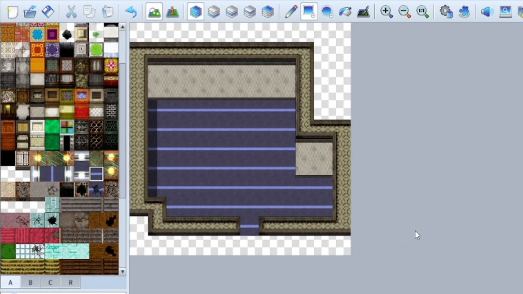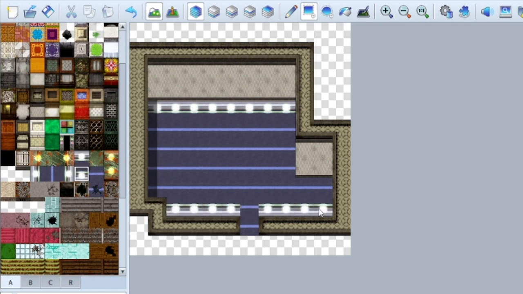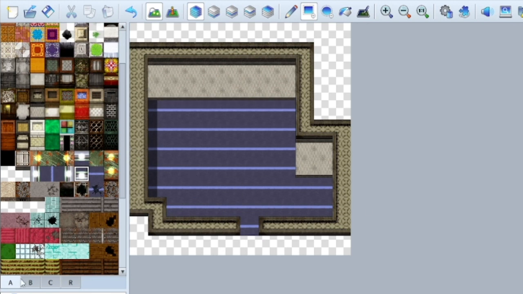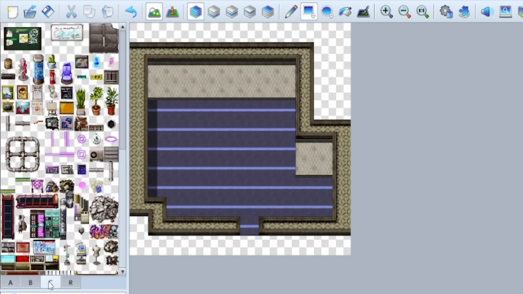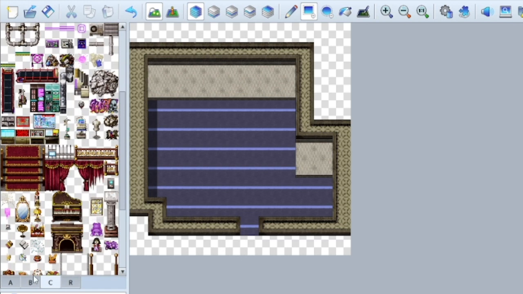Don't judge my interior design skills. This is beautiful. It's a work of art. And I will not be slut-shamed for my interior design choices, okay? Okay. Okay, that actually does look weird. Anyway, now in the B tab, or the C tab, where's the furniture?